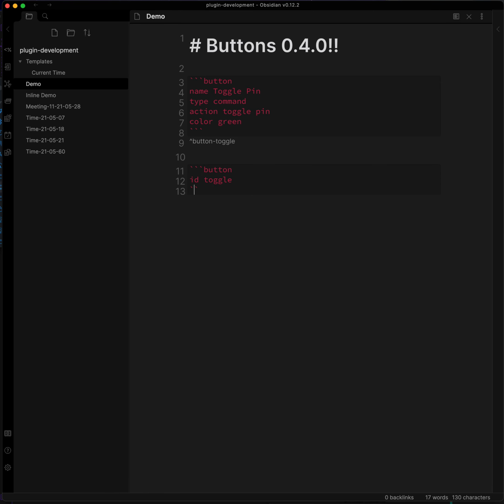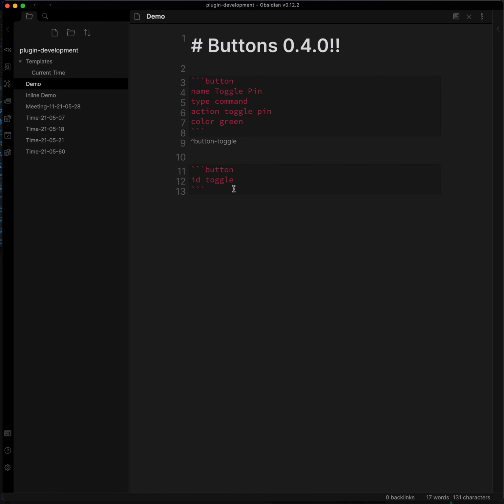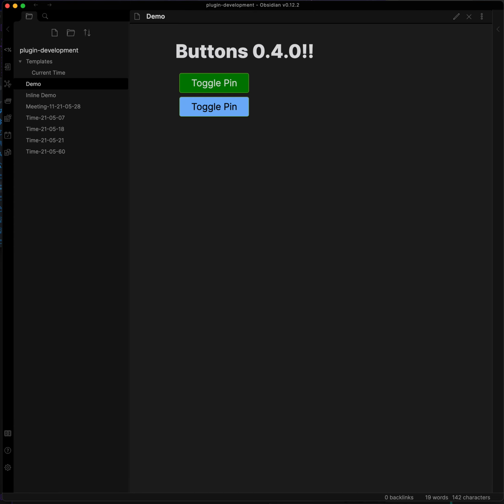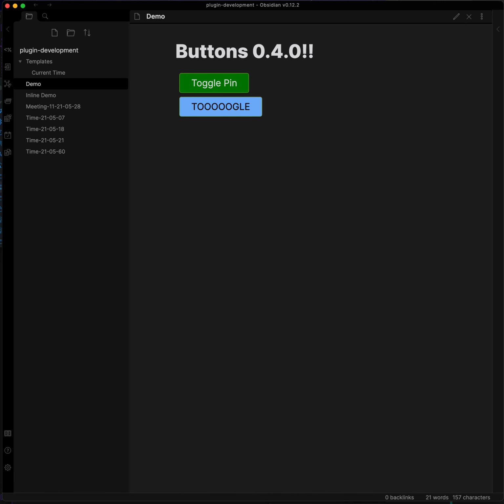But the reason you would do an actual full-on button code block here, ID of toggle. So they look the same, but if I want to maybe change the color of this one, anything I add as an additional argument will actually supersede the inherit. So it still toggles, but I've renamed it. This is handy if you want to use one button as a parent that other buttons inherit from, and then you can use it across your notes.